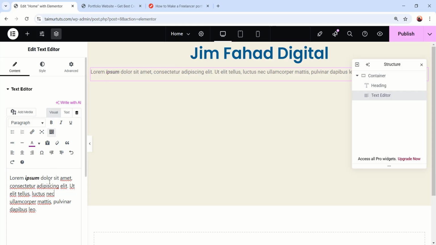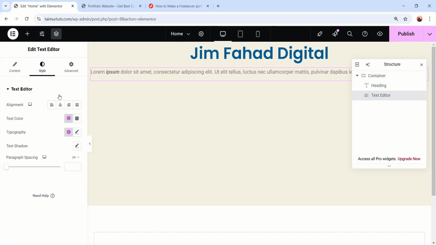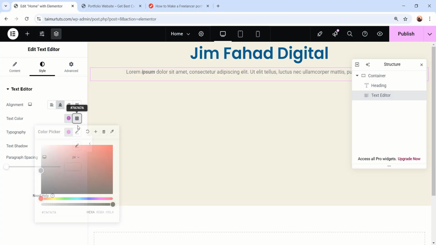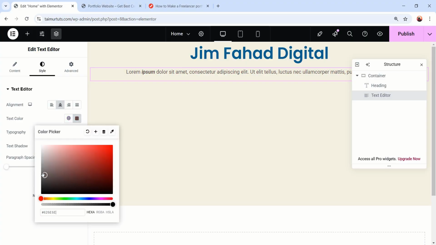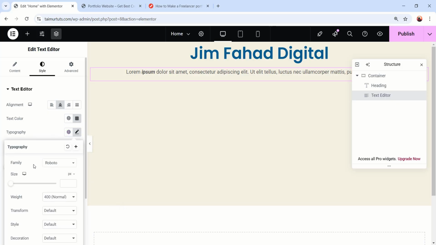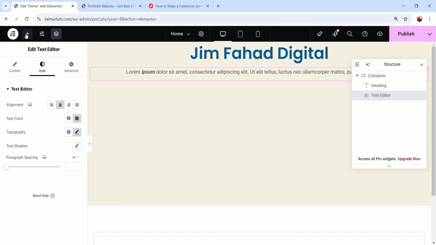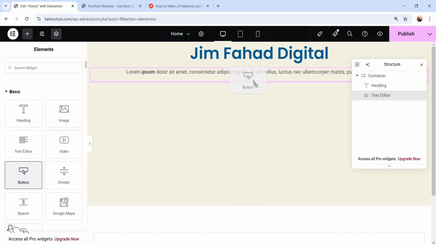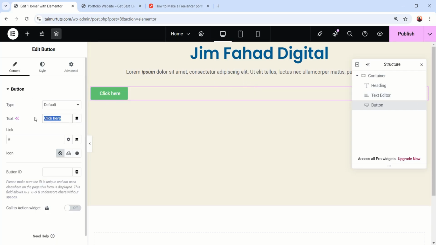All right. And also in the style, everything is the same, like alignment, then text color. We can color this text editor as a whole, and also of course the typography. After that, let's add maybe a button, and you can change the button text right from here, like learn more. And on this button you can add any link. For example, you can add google.com or kitpapa.com, and when anyone clicks on this button, it'll just take them to that link. Okay, very useful stuff.